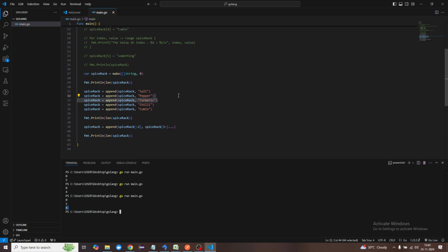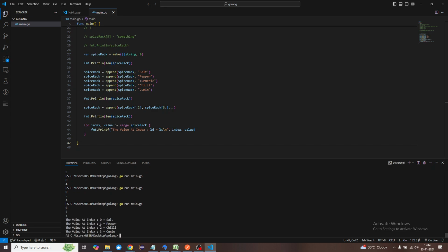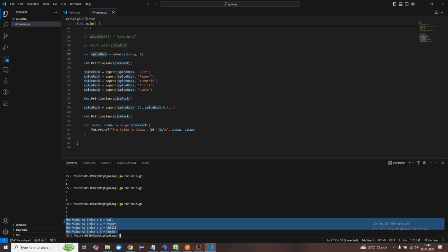And then of course we can iterate over all these items using this for loop once more. How can we do that? Let me just copy this from here and paste it here, and I will uncomment this. Let me save it and run this program once more so that you will be able to see if it is working fine. You can see here now we have a spice rack of length 4, starting from index 0, 1, 2, 3, and all the elements are present over there. So this is what arrays and slices are in Golang.